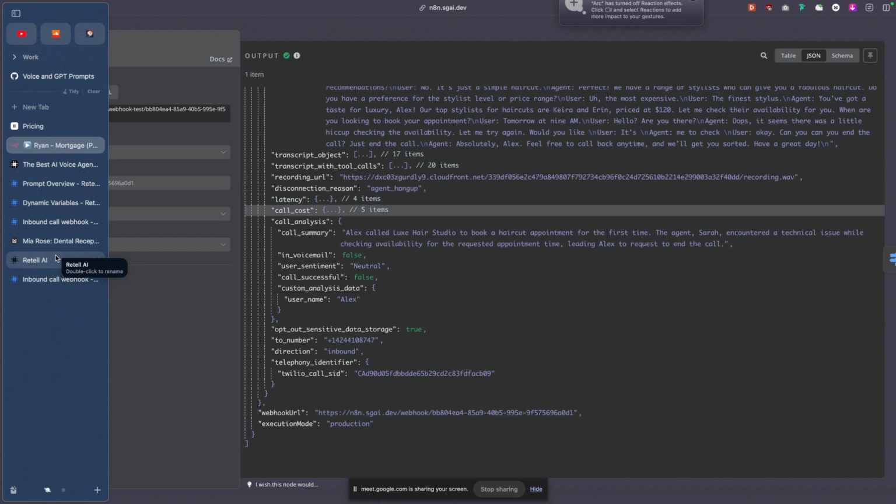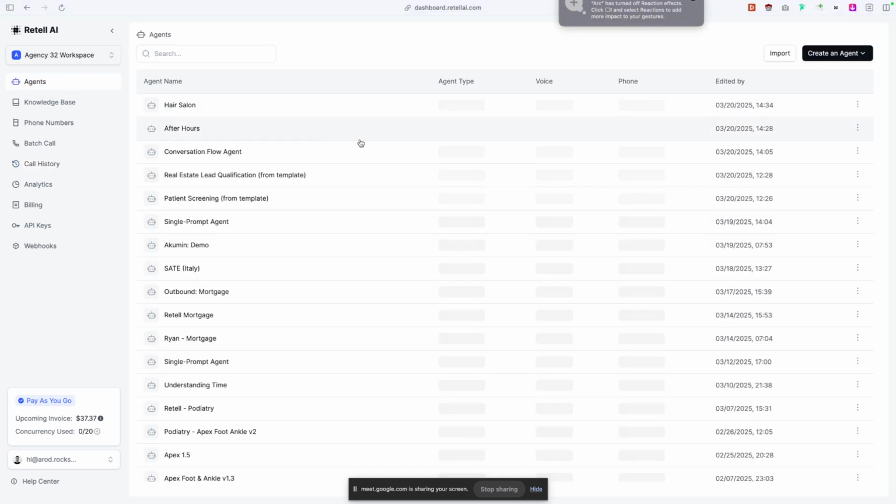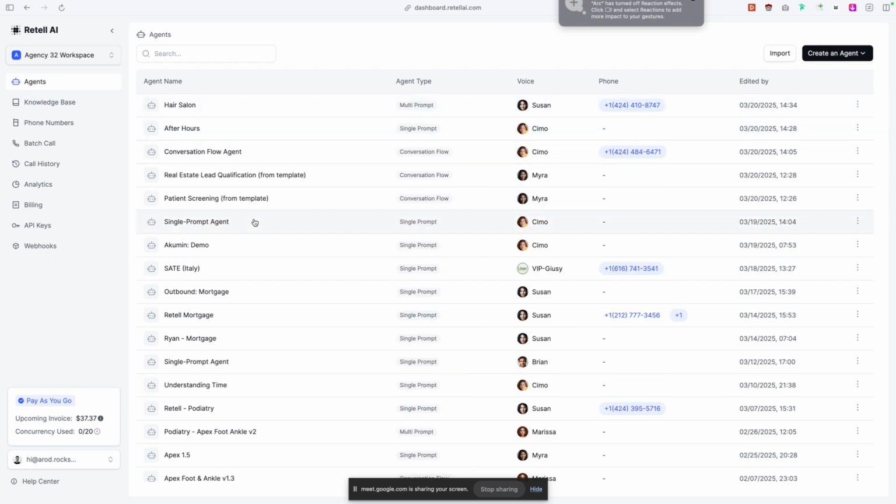Multiple prompt. What are you saying? What do you mean by multiple agents? Is it a conversational or a single prompt or multi-prompt? You are saying multi-prompt agent. No. If it's a complex case, use the conversational flow builder. What I'm saying is, sometimes you might want to use multiple agents together. That's what I meant.